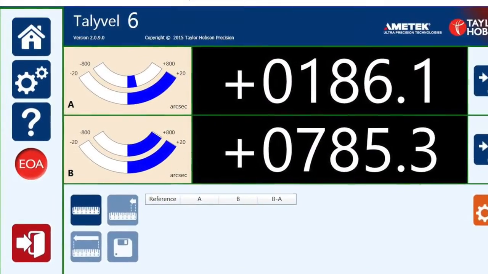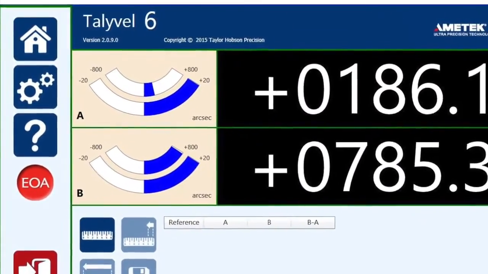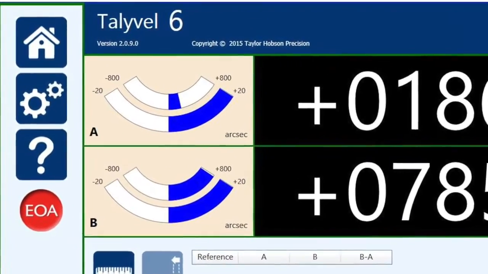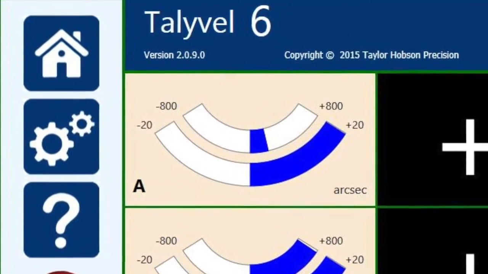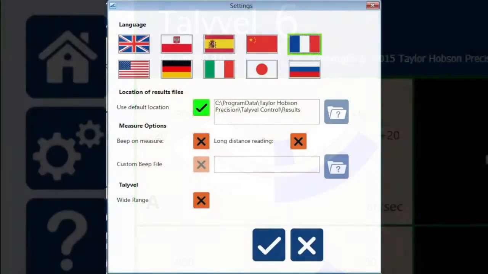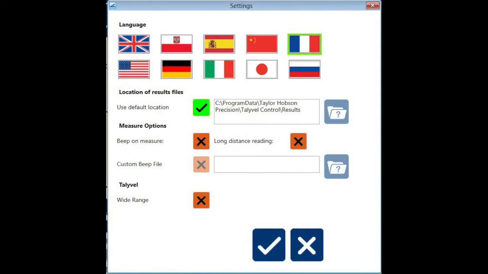Let's start with the icons on the left hand side. Apart from the help, which is also the handbook, the setting icon is probably the most interesting one for us. Here we can choose languages and other miscellaneous items such as noise levels for the input beep.